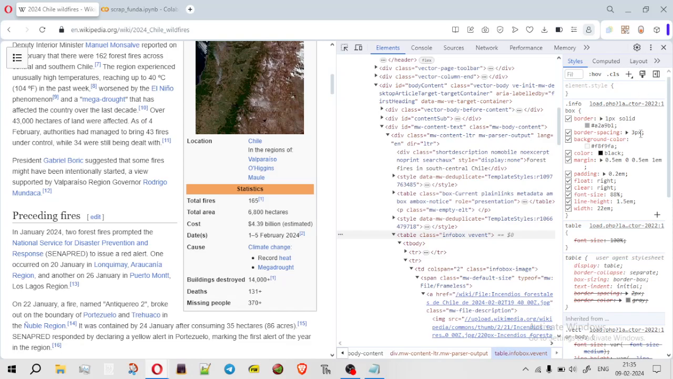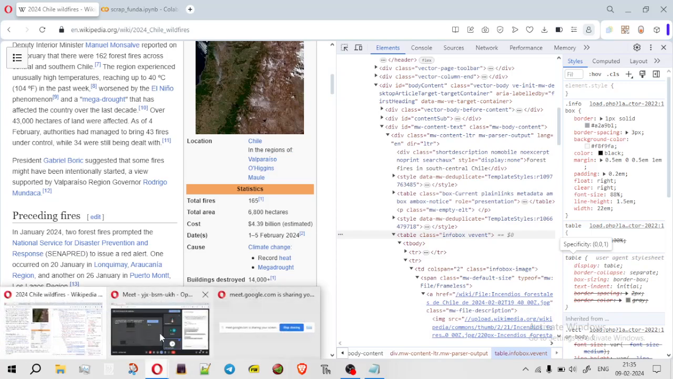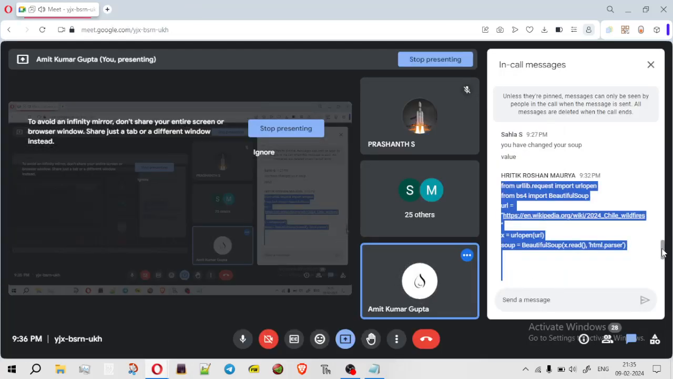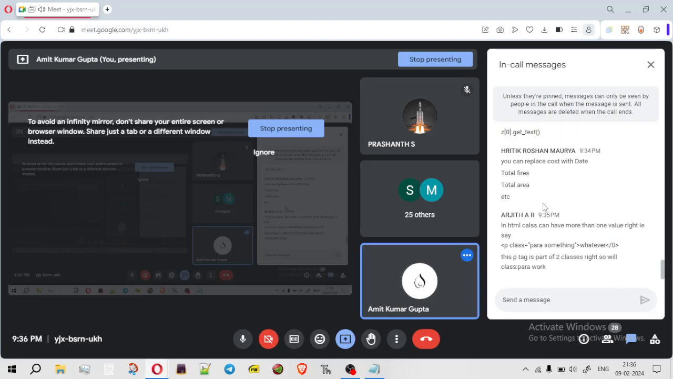Is it clear? I don't know who was asking, but is it clear? So yes, we can use it to find also, like we just did it. Your format must be right, and you can use it. Ritik was saying something: you can replace cost with date, total fire, total area, etc.